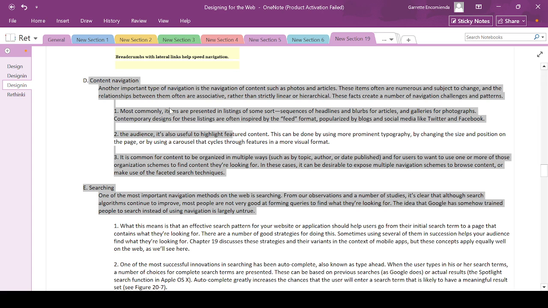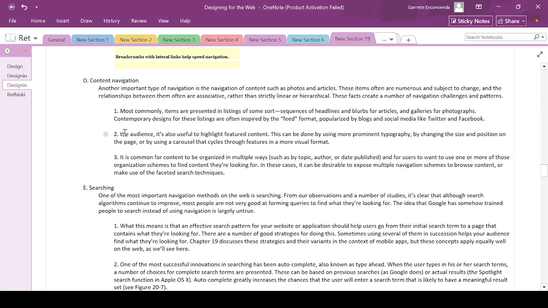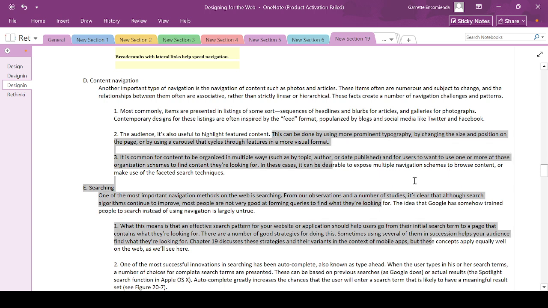It's also useful to highlight featured content to the audience. This can be done by using more prominent typography, by changing the size and position on the page, or by using a carousel that cycles through features in a more visual format.